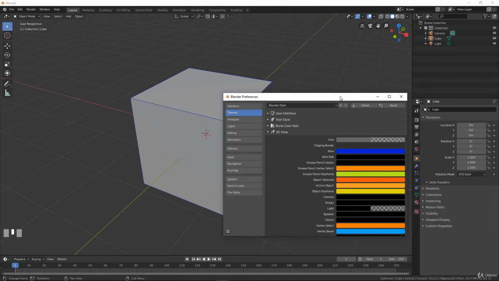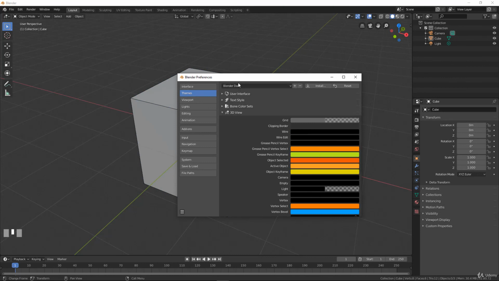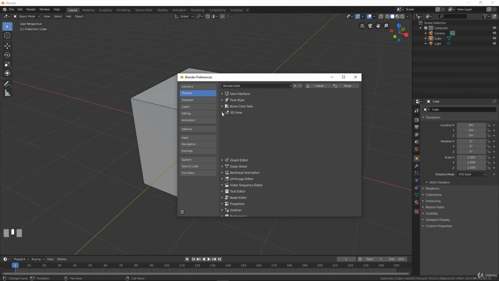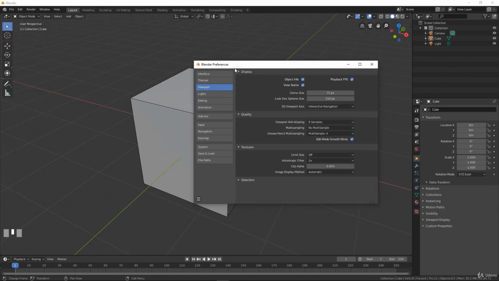So I recommend you to keep all this by default, because afterwards it can be a little tricky to manage, but you can create your own interface like that if you want, your own theme, and afterwards share it if you want. If you are good at that, me, I prefer to stay with the classical one, let's say. Here we have the viewport, so here you can change, for example, if you want the object info to appear or the name of the view. So you have the playback FPS if you launch the animation, everything. So all of this is about the viewport.